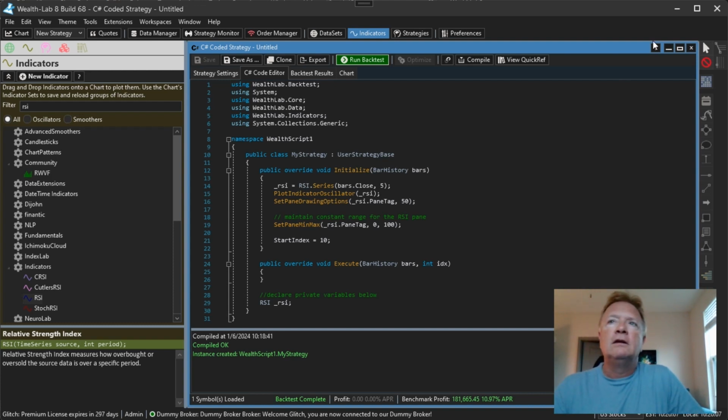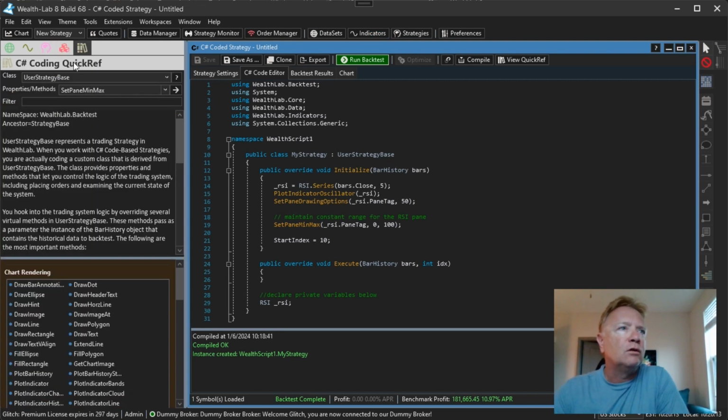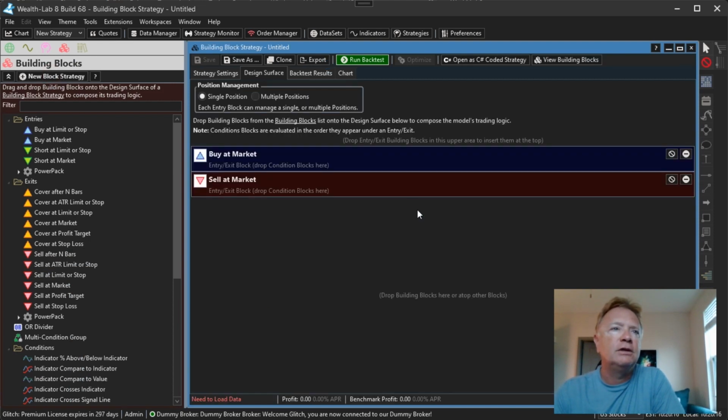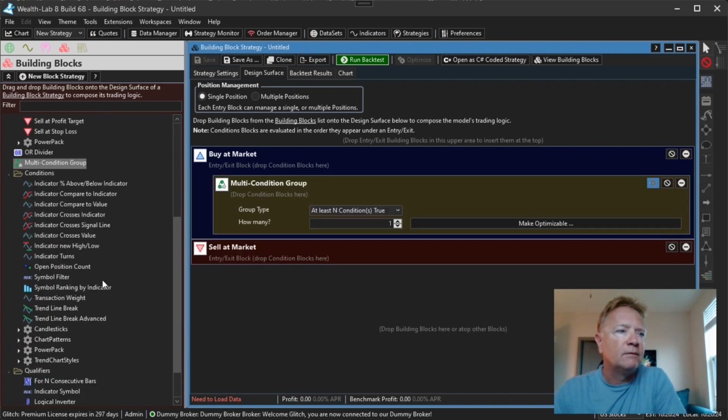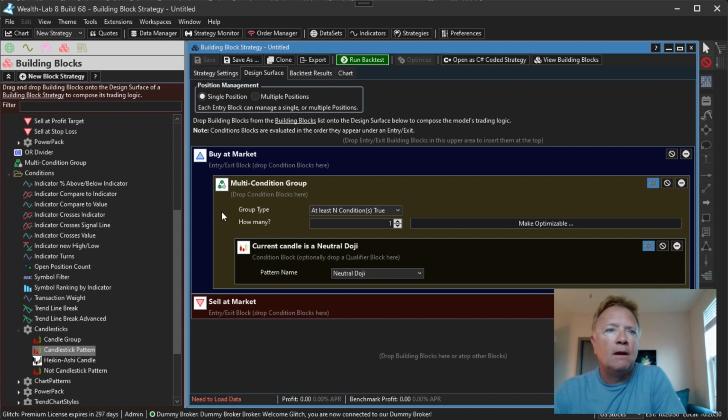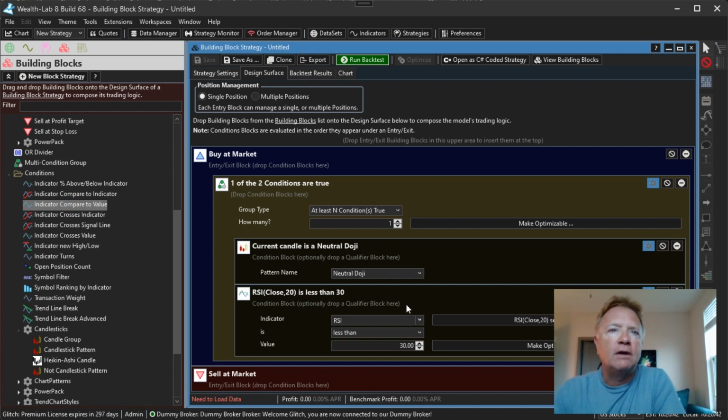Next, a little addition we did for our building block composer here. Let's create a new building block strategy, and we can drop in a multi-condition group, and let's give it a couple of conditions. Let's use our candlestick pattern here. Let's say we want to trigger when there's a neutral doji, but also when the RSI value is oversold. So both of these conditions must be true for this multi-condition block to resolve.